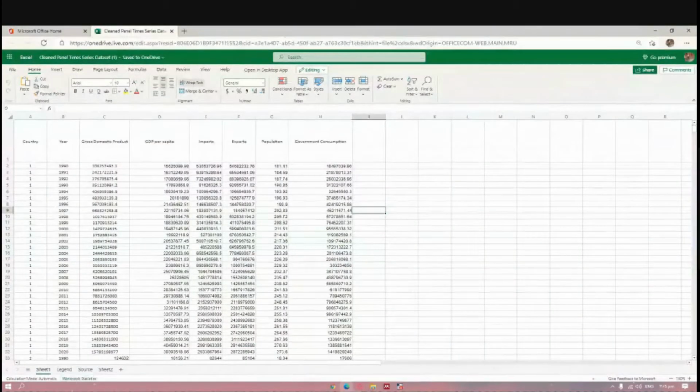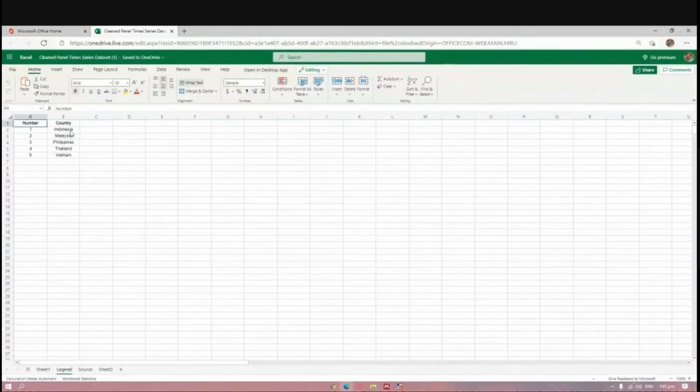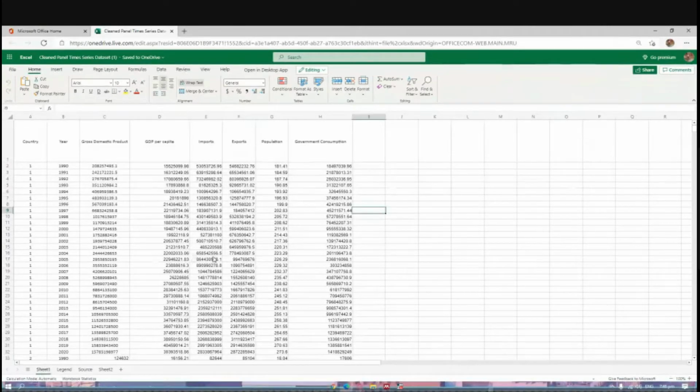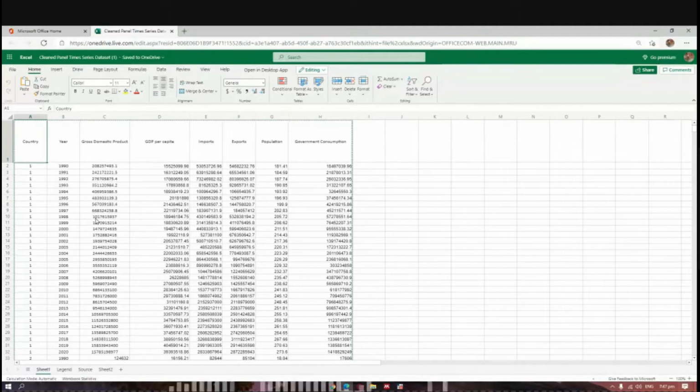It includes 5 different countries from Asia: Indonesia, Malaysia, Philippines, Thailand, and Vietnam, which will be labeled as 1 to 5 respectively, with the variables of GDP, GDP per capita, import, export, population, and government consumption. So we got this data from the World Bank data catalog. So the first step in doing panel data is we copy and paste this dataset into Stata.